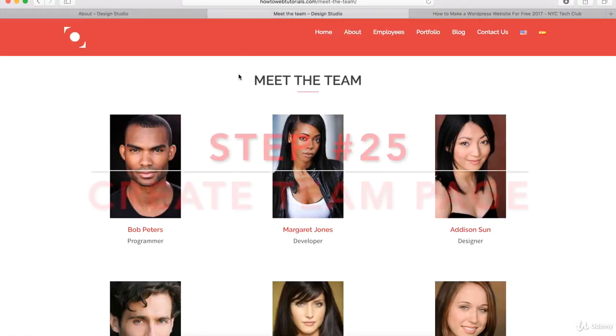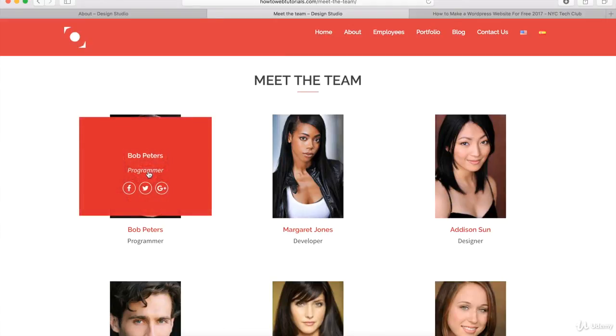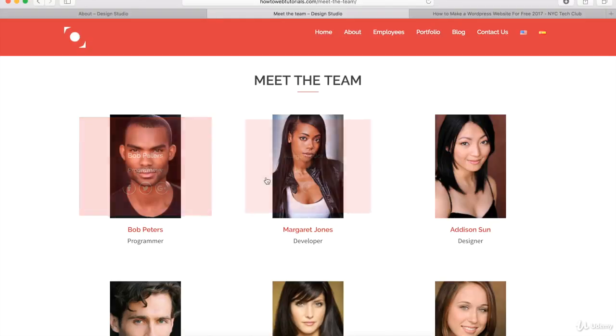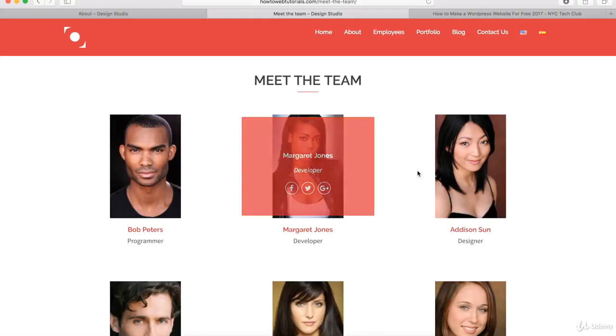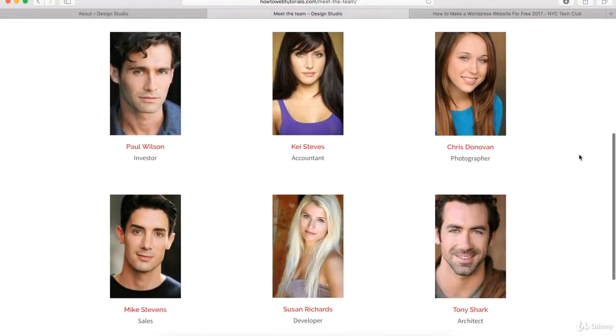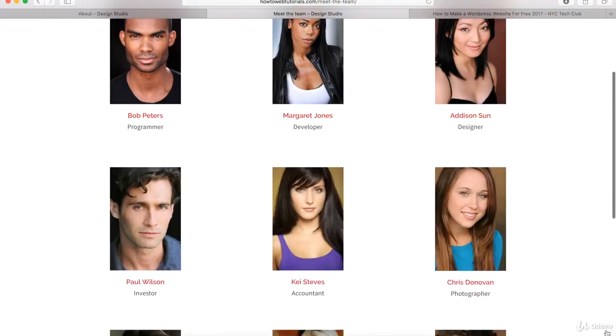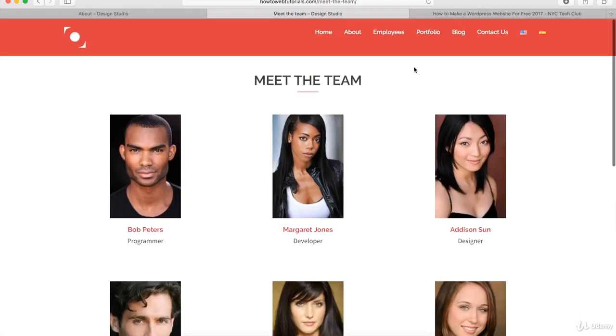And now we can move on to the next step, which is creating the Meet the Team page or the employee page. So what we're going to do is create some employees first, and if they have some social media pages, we can link them here also. And then we're going to create this page that you see right on your screen right now. So we'll have some employees, and at the bottom we'll have another call to action, and we'll also have the social media buttons again.